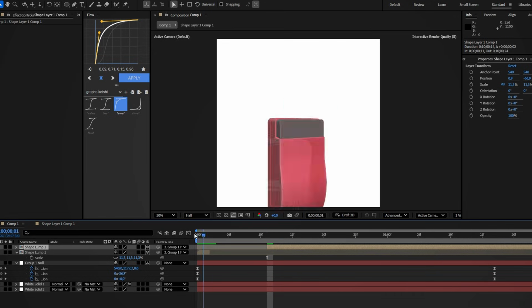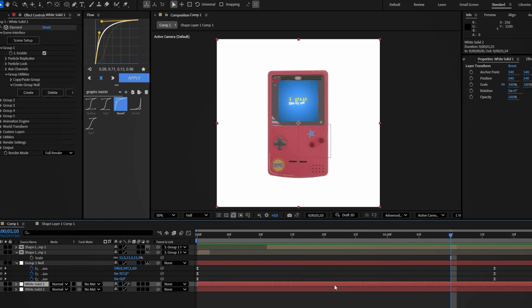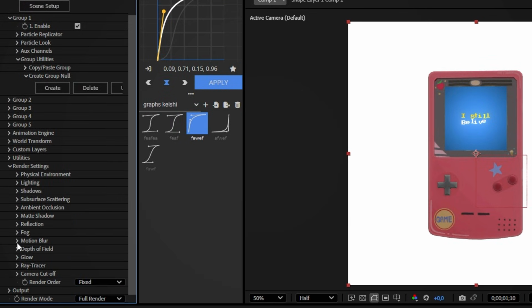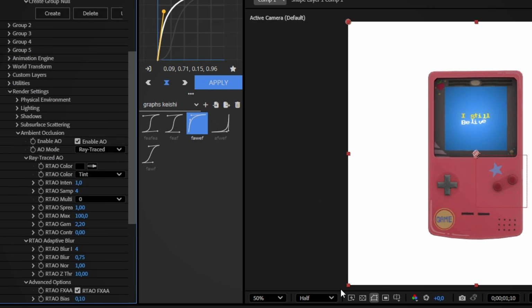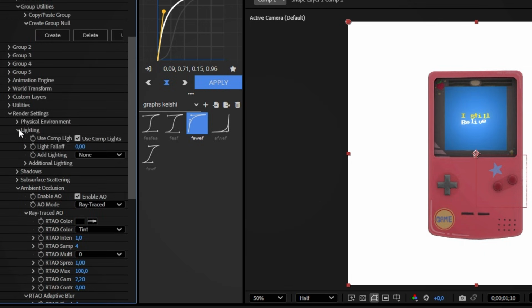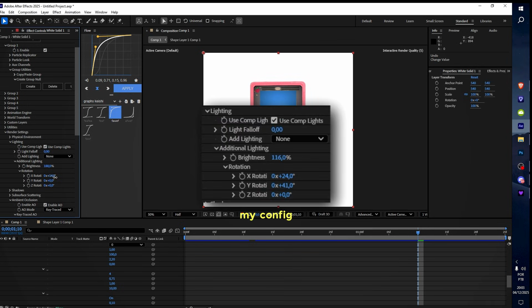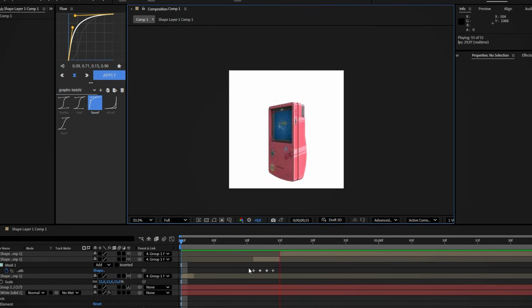Okay, now I'm gonna improve the 3D lighting to make it look more like the background. Click on Element Solid and then Render Settings, then Ambient Occlusion, activate AO and set it to Ray Traced. Click on Lighting, Additional Lighting, and increase the brightness. And you can also adjust the lighting rotation. And that was the final scene of the first part.